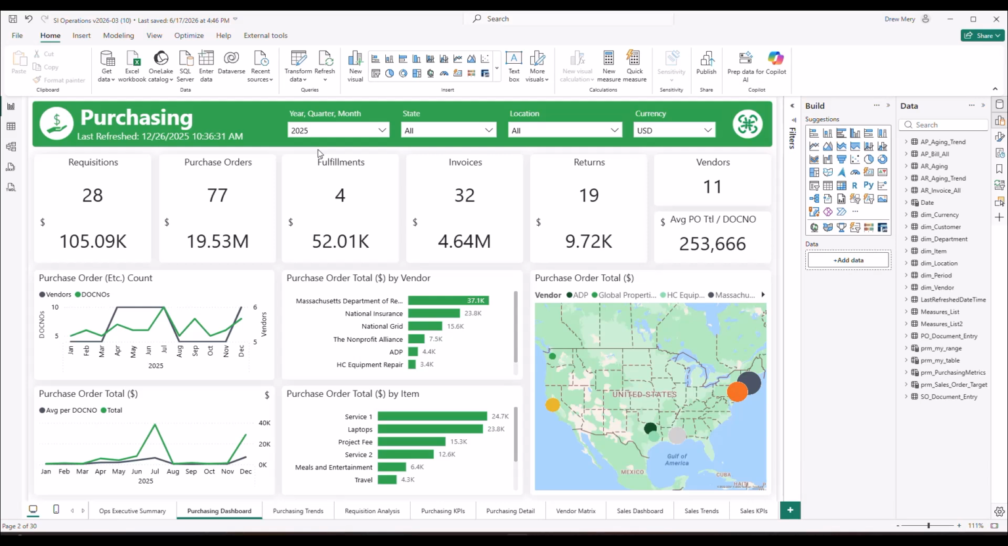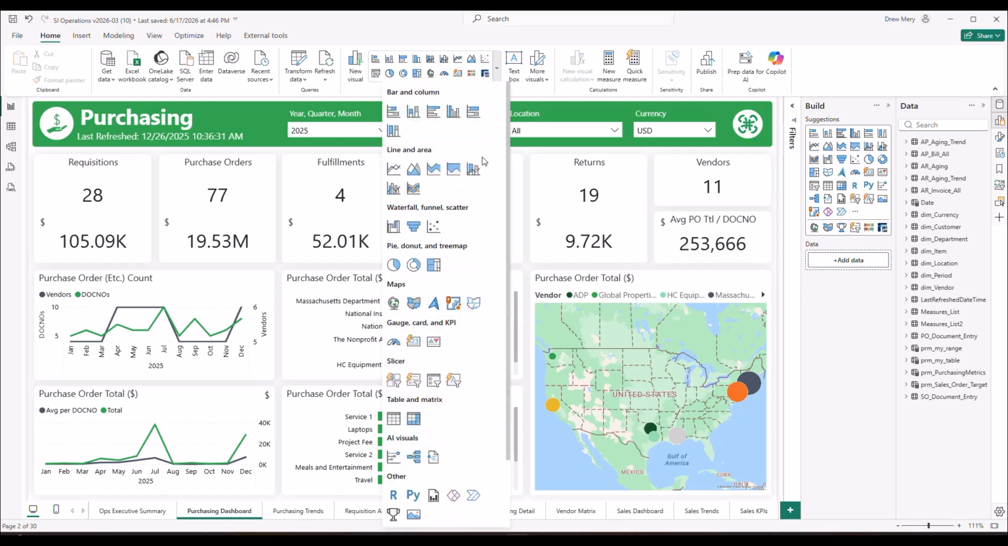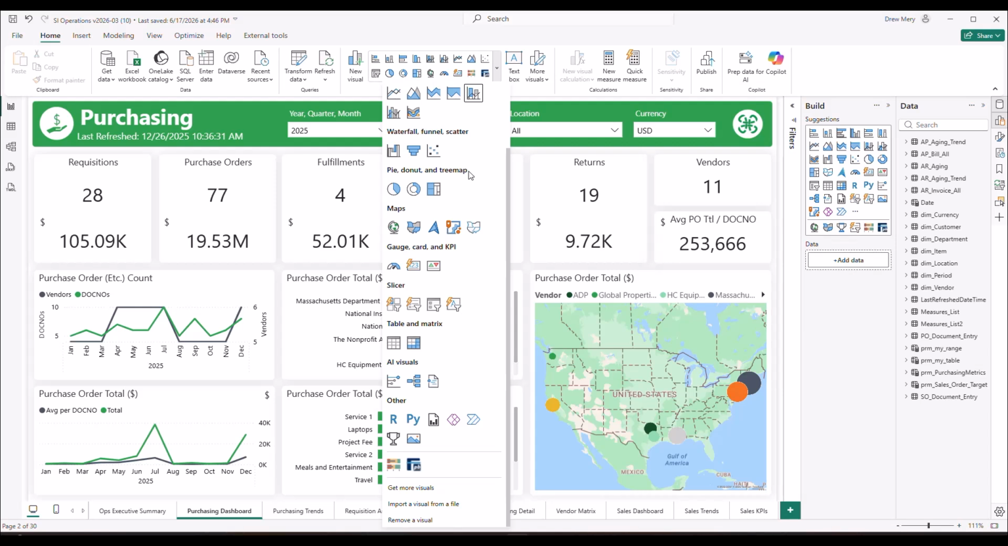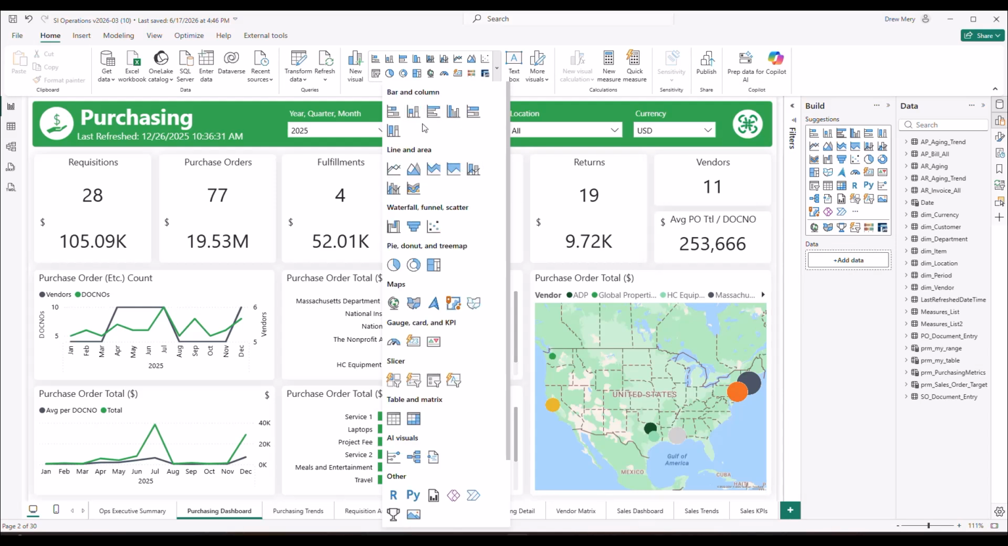So you can see over here, we have all of our visuals. And then at the top, we also have access to them here. You can click on this to expand it out. And you see that these are also grouped by the type of visual that they are, bar and column, line and area, and so forth.